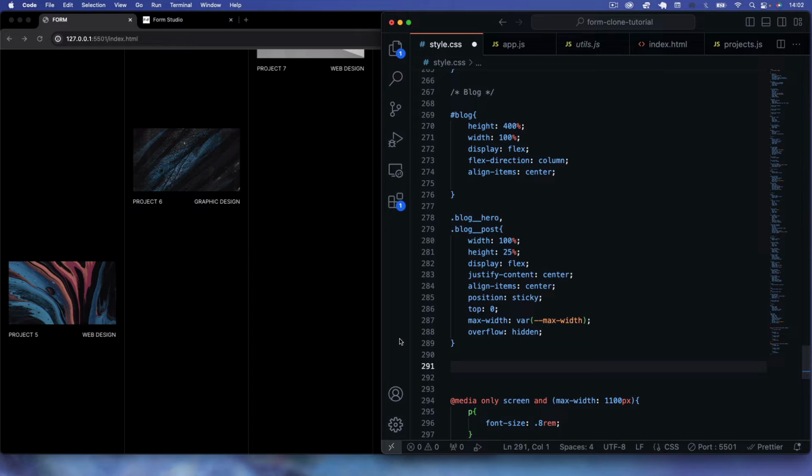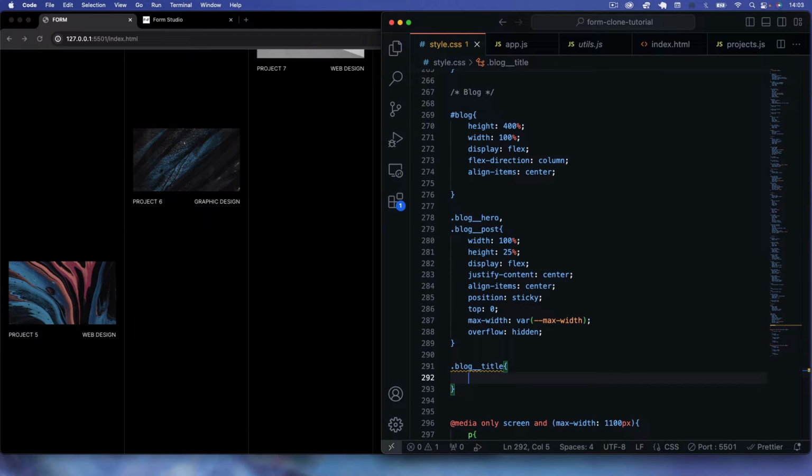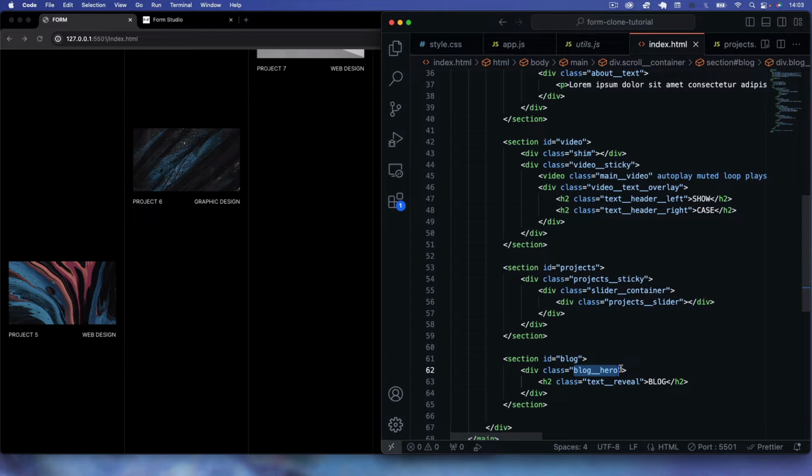Okay, so we'll say .blog_title. Again, I'm just going to say overflow hidden here. So if we go to our index, this is our blog. We got a blog title? I don't think we have actually. Ignore that. Sorry, no, let's just do blog hero and then we'll just target the H2. Or we can just say, yeah, let's target this text reveal, sorry. So let's do that now.